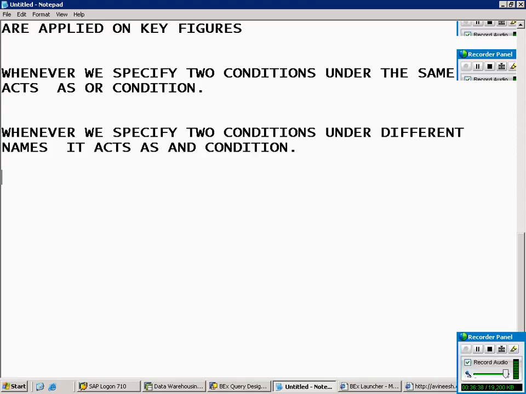Let us say I have two conditions: one is condition A, the other is condition B. If I am specifying them under the same name, the name is condition 1 and under that A and B, that's nothing but OR. But suppose the name is condition 1 with the A condition under it, and the name is condition 2 with the B condition under it, that's nothing but AND. So when you specify two conditions under the same name, it acts as an OR condition. When you specify two conditions under different names, it acts as an AND condition.